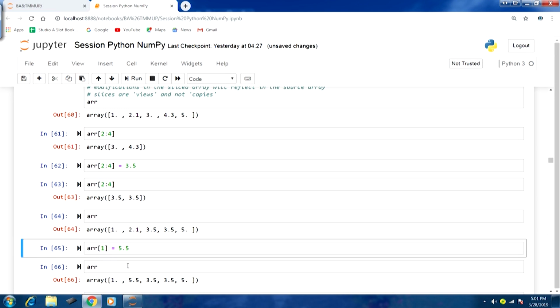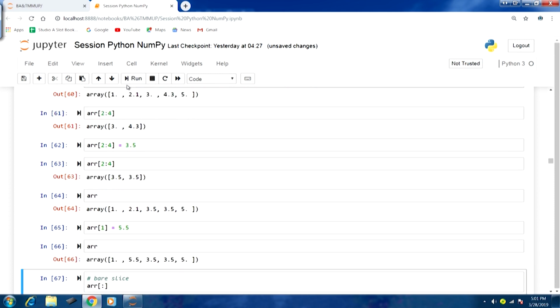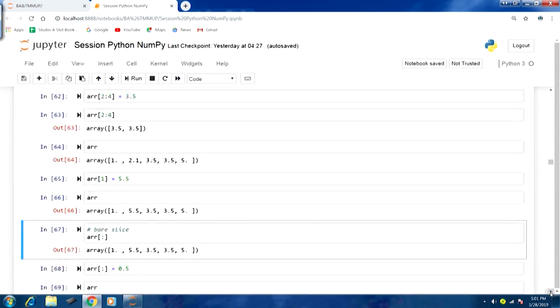Now, another way to assign, you can see here array 1 we are going to assign 5.5. So, let us look at the output. So, you can see second element has been changed to 5.5.